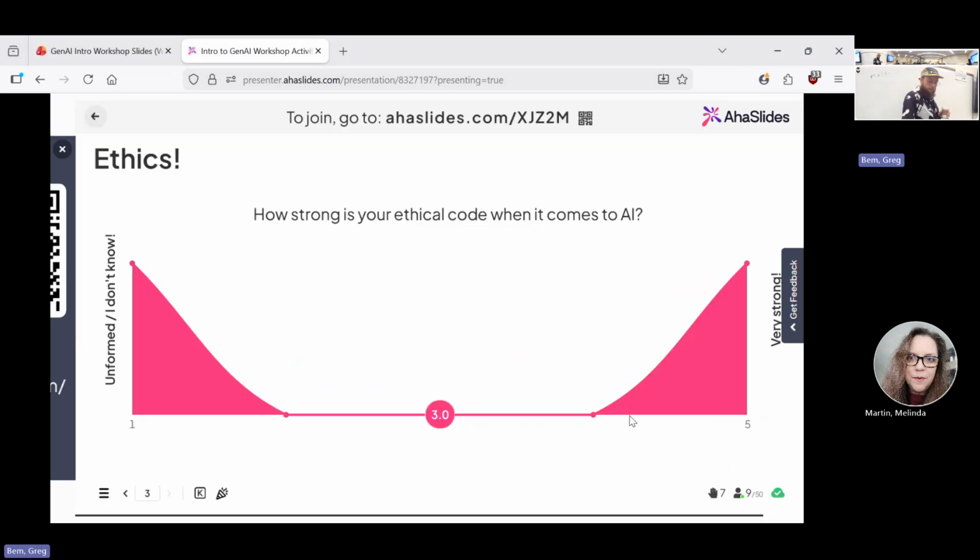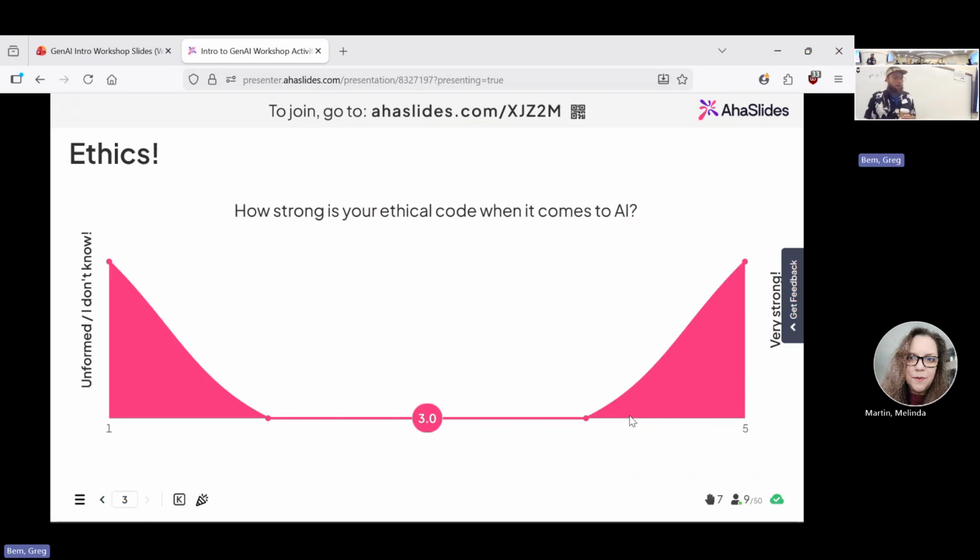And our final question for the first mystery activity. How strong is your ethical code when it comes to AI? Keyword there is ethics. If you've never even heard of it, don't know what that is, that's fine.